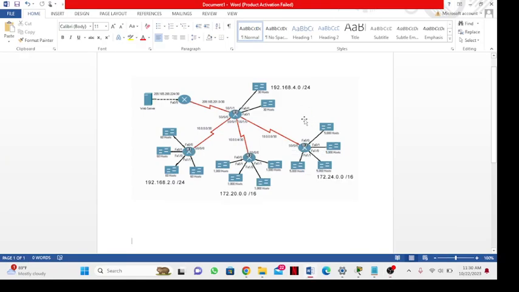Hi everyone, today we'll be doing the subnetting skills challenge. So in front of us we have this diagram. You're probably wondering, how are we going to start configuring this network so that it actually works, and how are we going to do it using just static routes and default routes only?